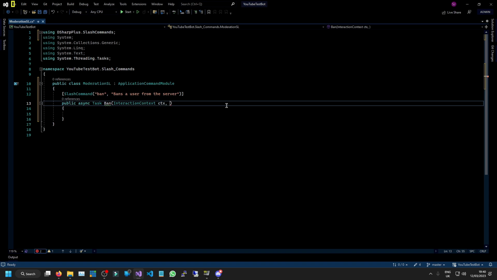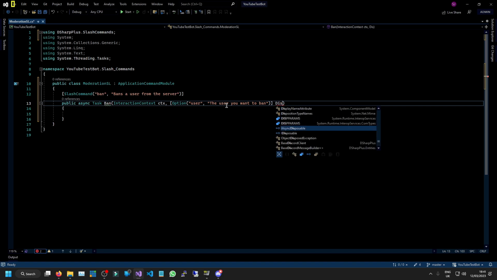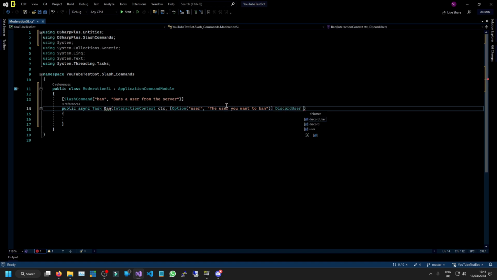So we say option, like so, and then this is going to be the user that we're trying to ban, right? So we say user. And then the description is the user you want to ban, or something along those lines. And then obviously this is going to be a Discord user parameter. So we say Discord user, and then we say user.